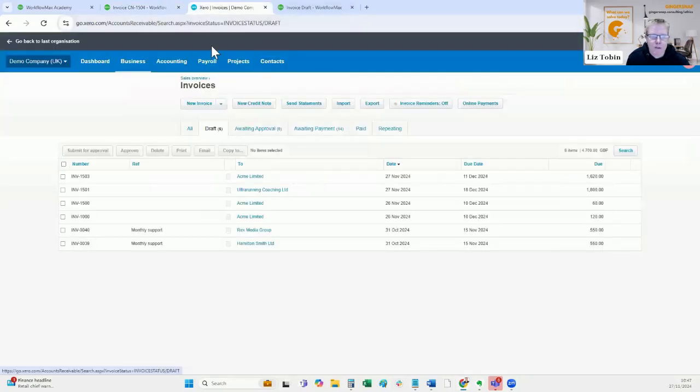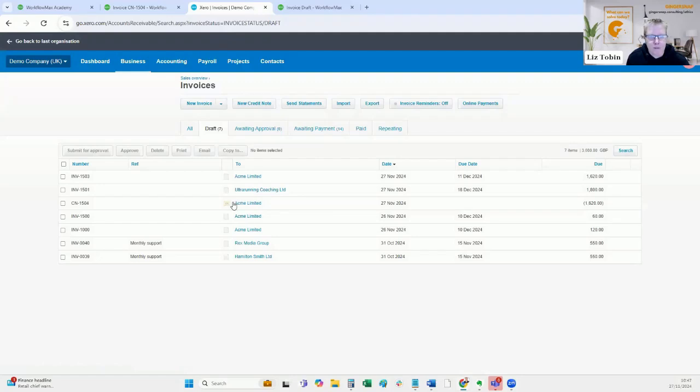Now that one will go to Xero. So that should come across as a credit note. So I'll have a CN as a prefix. There we are, 1504.